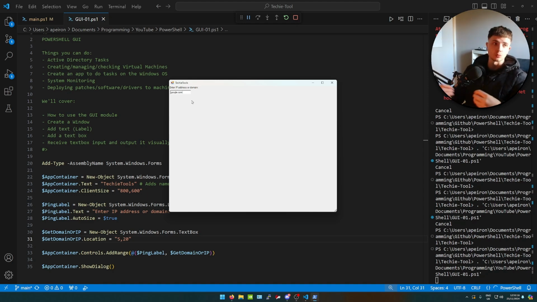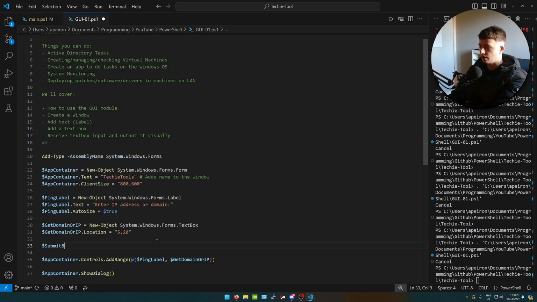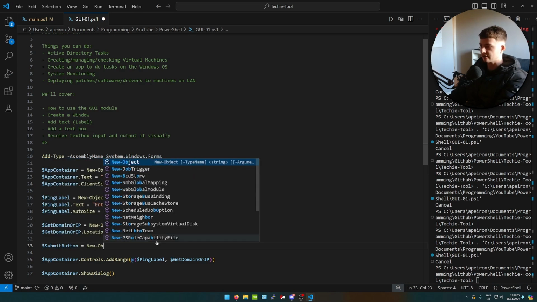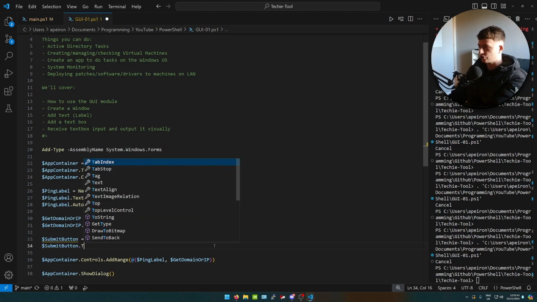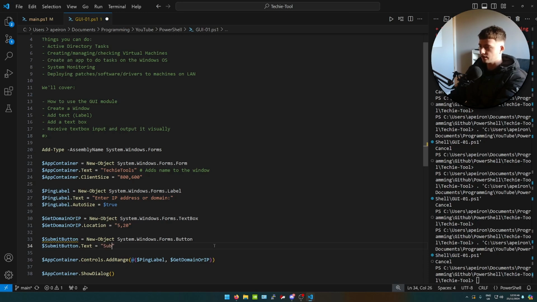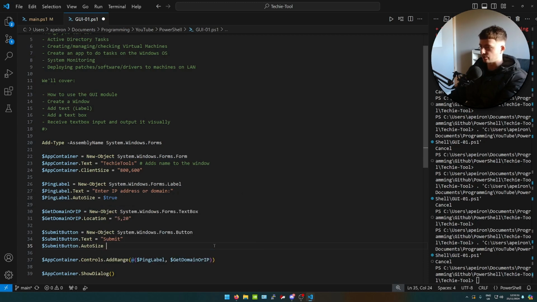The reason for this is we need to create a button, and on that button we can get the input from the text box and then do stuff with it. So let's create a button. Now we are going to do submit button is equal to a new object, system.windows.forms.button. Great. I'm just going to say that the button text should say submit, and that it should auto size, so we don't have any issues with that. We're going to say auto size is true.